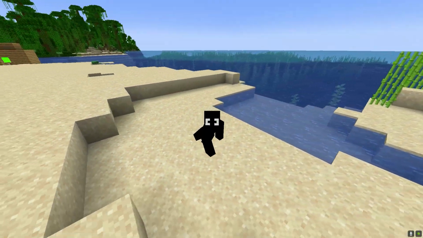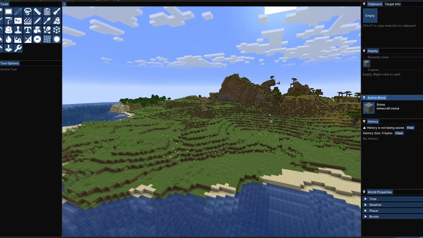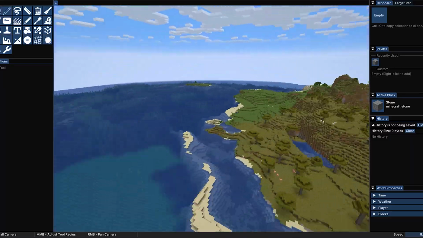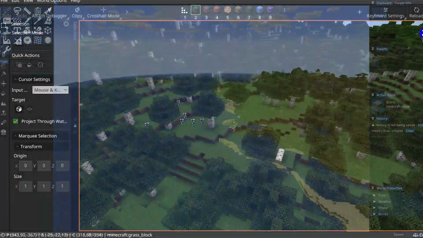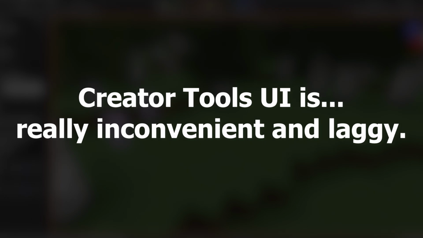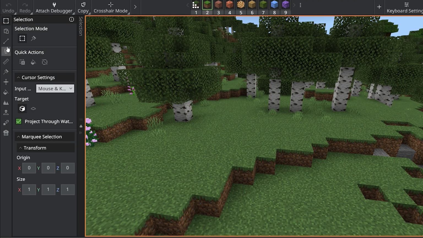Now it may sound ridiculous to you, but for me, despite Axiom having a little more complicated looking UI in my opinion, I actually get used to Axiom's UI a lot faster than the UI in the CT, and the reason behind that is simple. CT's UI is really inconvenient and laggy, and by that I mean even the game itself isn't as laggy as the UI is. Take a look at this.